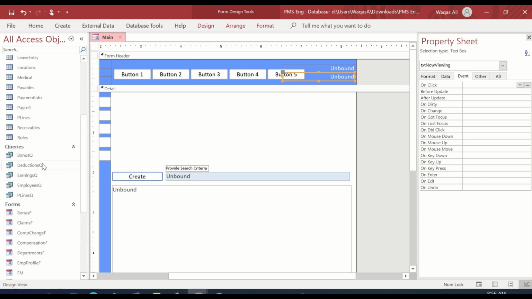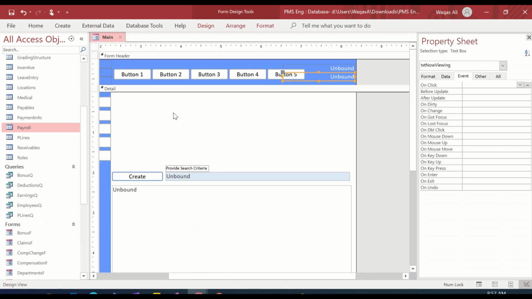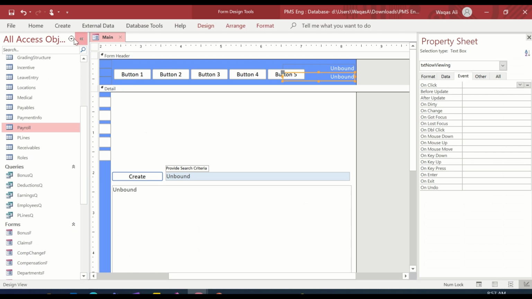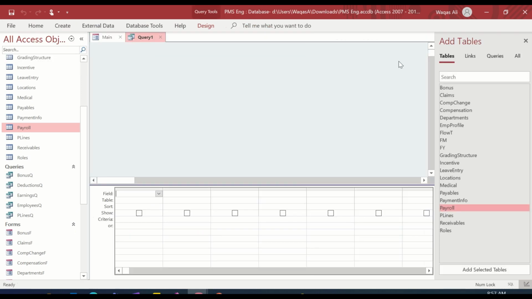Payroll will create a query. Why query? I'll tell you why. The reason is at the moment it is saying fiscal year 1, fiscal month 1, and I don't like that really. So we will convert that into text, and to do that we will create a query that we are going to refer here. Okay, so let's go ahead and create a query. To create a query, you go to create button and you go to the query section and click on query design. Once you do that, you are in the query designer.